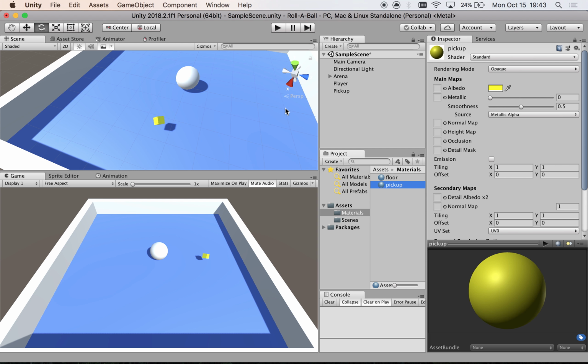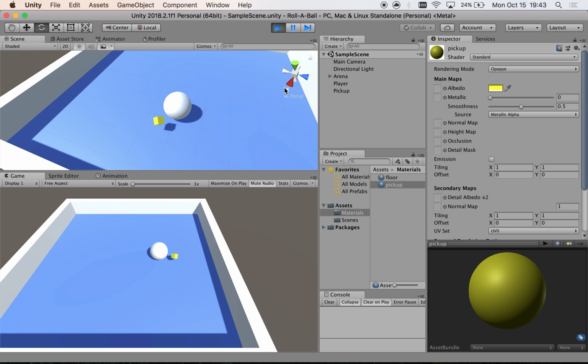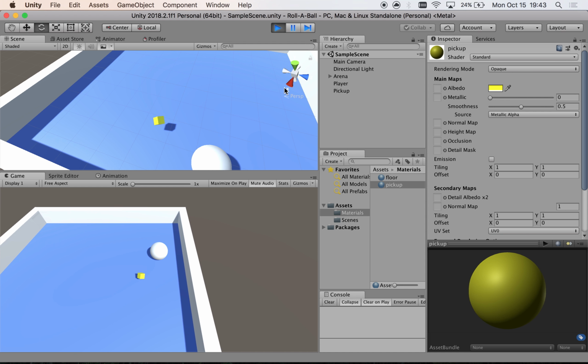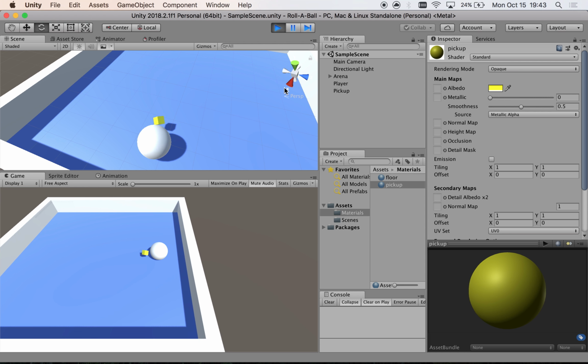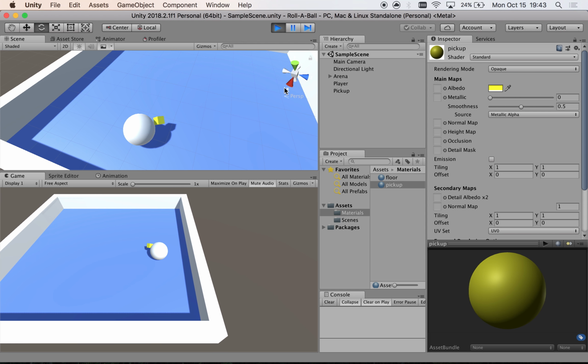All right, so has everyone got that set up? Okay. So now I'm going to save the scene and enter play mode. And if you see, when I run my player into the pickup, it doesn't exactly behave how I want. So I bounce off it. We don't want that, because pickups should be just collected and then used by the player for something that we maybe develop next week.